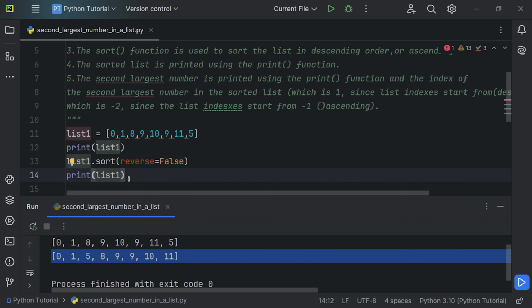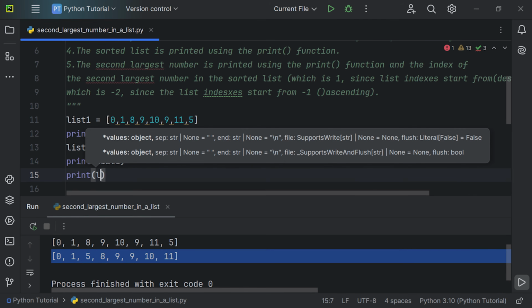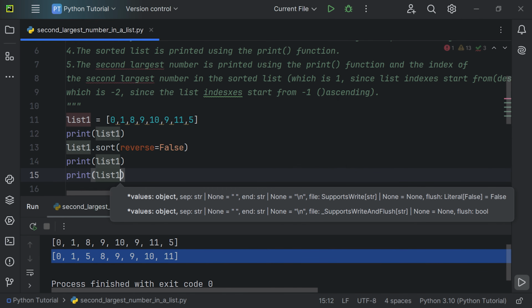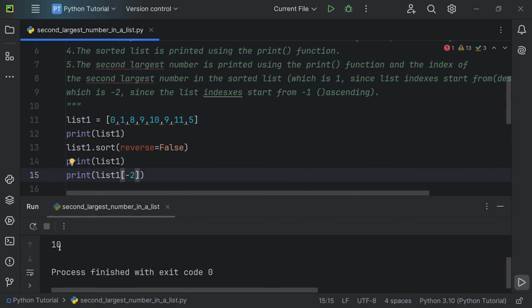In order to get the second largest number, we can use the print function and provide the object over here, which is list1. From the list, we need to find the second largest number, so you can provide the negative index, which is -2. As you run the file, you can see 10 is the second largest number.